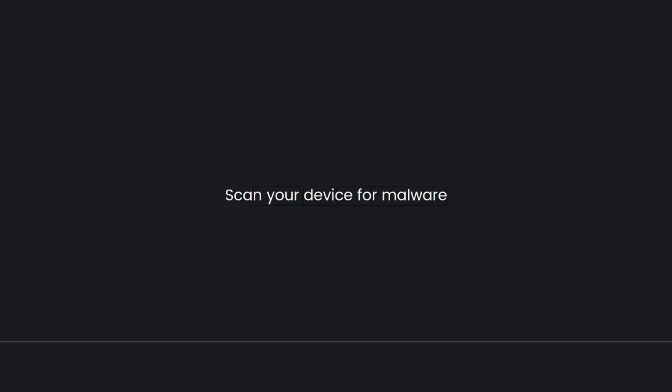Next, scan your device for malware. Security notifications may be triggered by malware or compromised software on your device. Run a comprehensive scan using a reputable antivirus or anti-malware software to check for any potential threats.